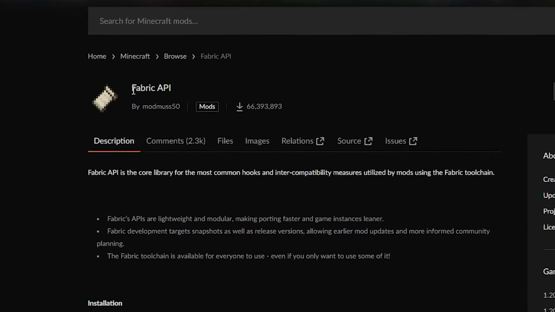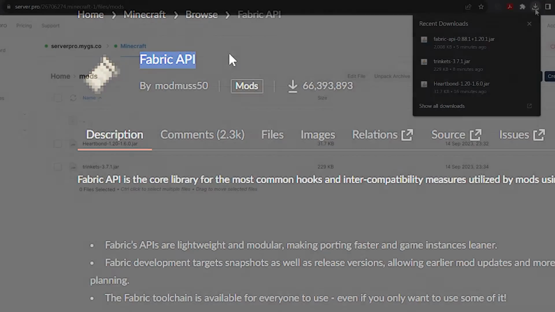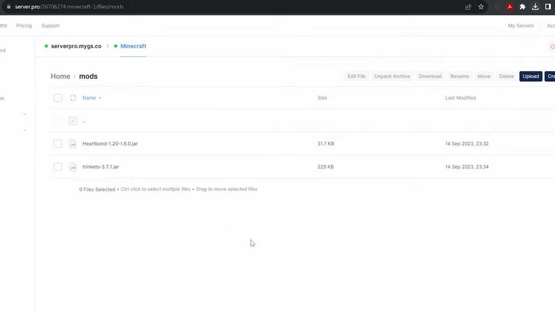When using Fabric mods, always make sure you download Fabric API and add it to your mods folder, as all Fabric mods depend on that to work.